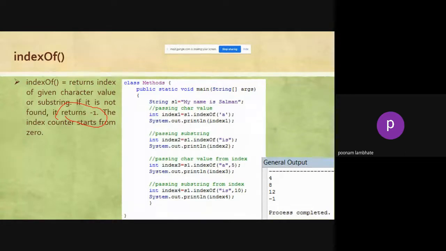Index1 we are printing here, then passing substring. Now we have found out the index of a particular character. We can also find out the index of a substring. Substring means more than one character. You can say A is the sub character and "is" is a substring. So substring index is nothing but the starting index of the substring.